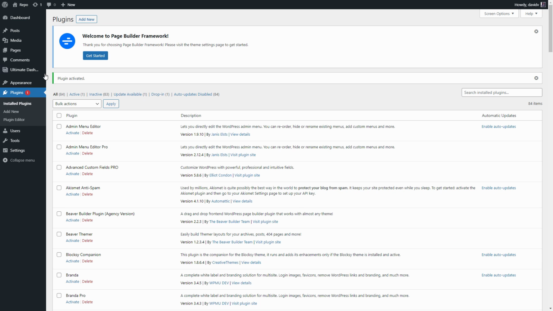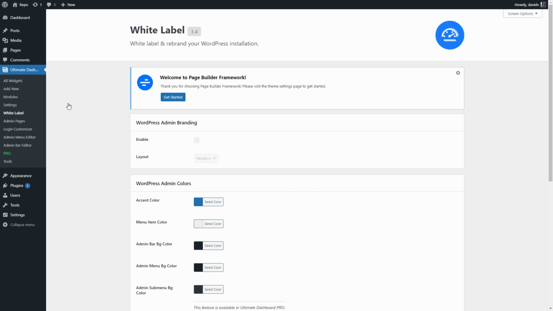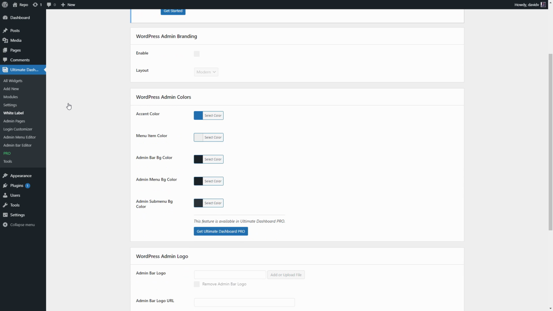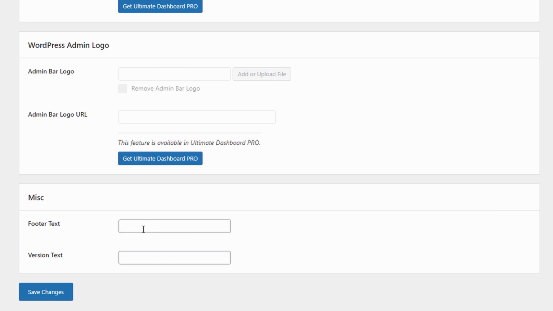And now we're going to head over to Ultimate Dash and White Label. We get a couple of options here, but we're going to look at what we have here at the footer. And yeah, this will allow us to change the footer text and version text of our WordPress admin area.